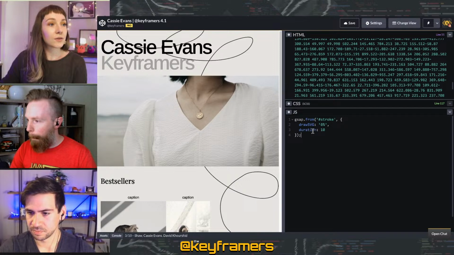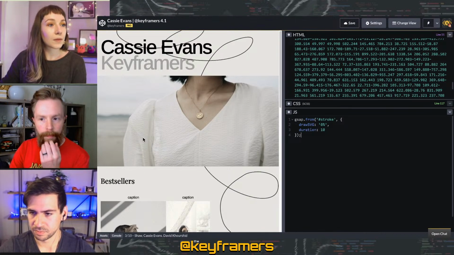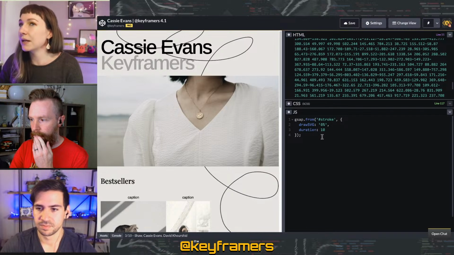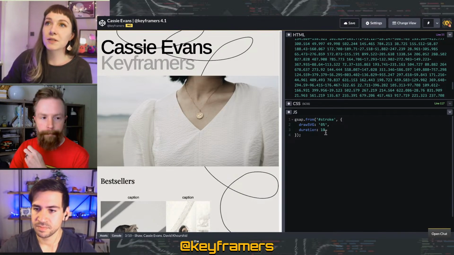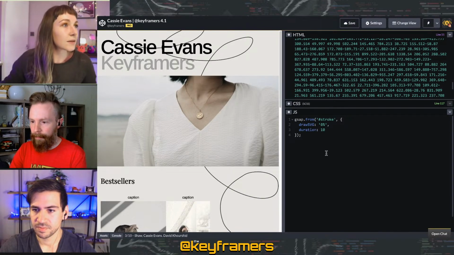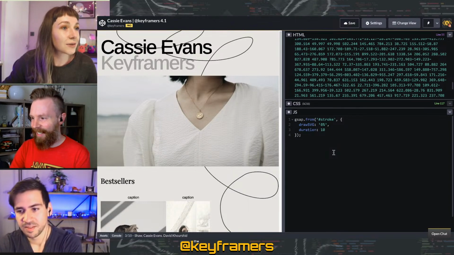Yeah, and you can do slightly more complex path animations because you can specify from start and end values. I have to actually go into the docs to find exactly what the syntax is. I don't have it all in my head.